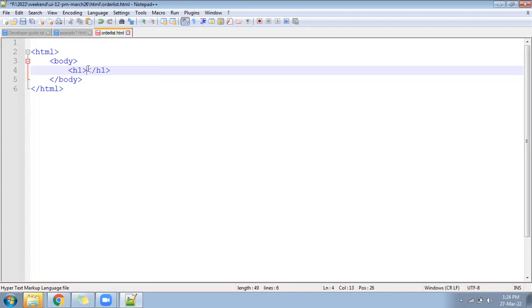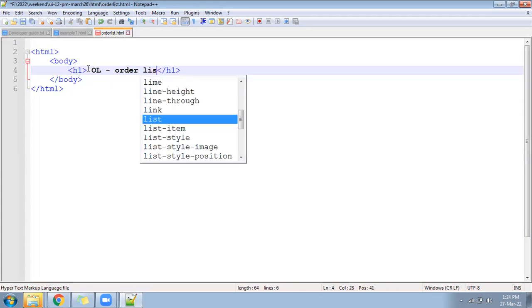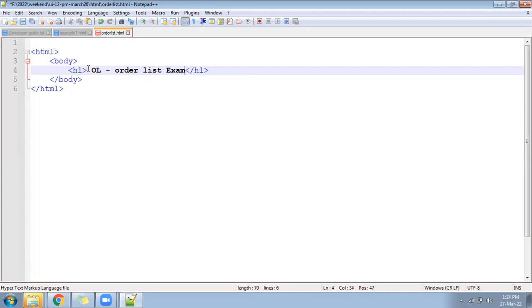Write a heading, OL, ordered list example.